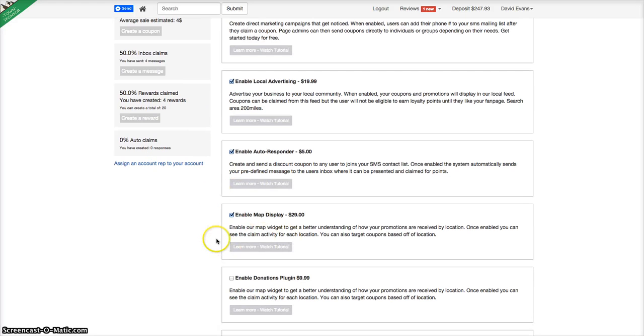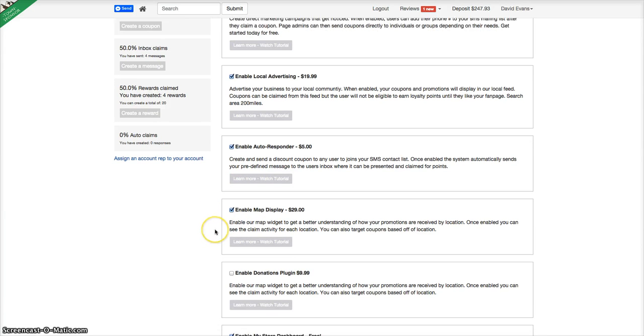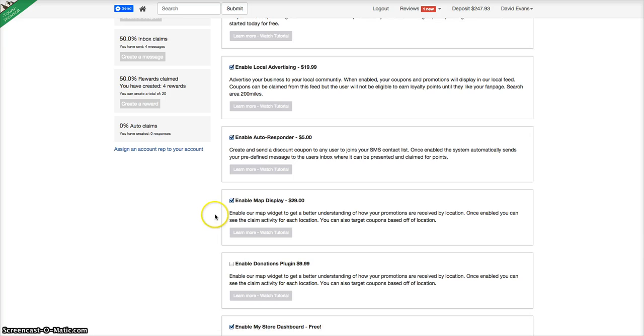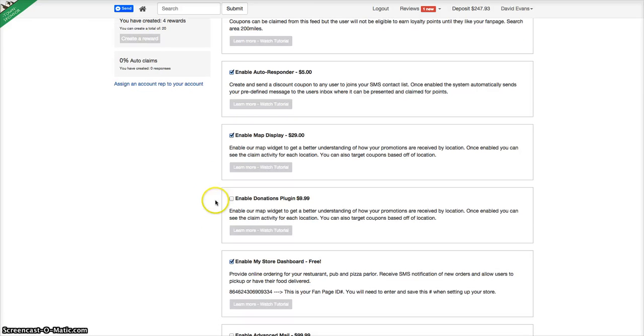Enable the map display, which gives you more local analytics of what's happening with your promotions at what locations. We have a donations plugin, so all the fan pages can work together, and for every 5 claims, you can choose to donate 5 cents into the big donation fund. So with all the fan pages working towards the general pot, I was thinking I could raise a little bit of money to do some good in the world.